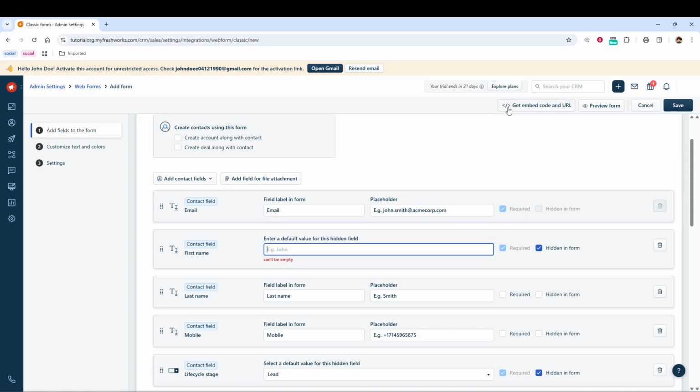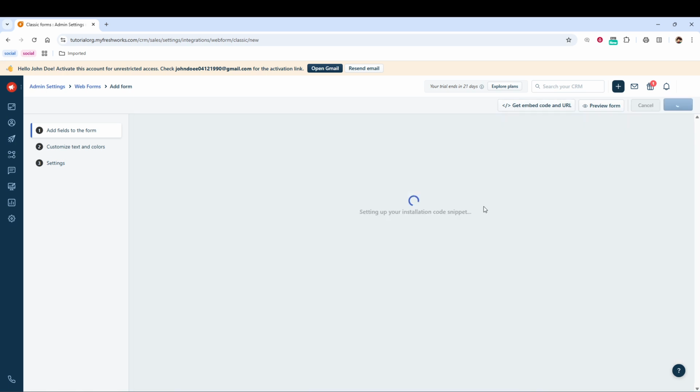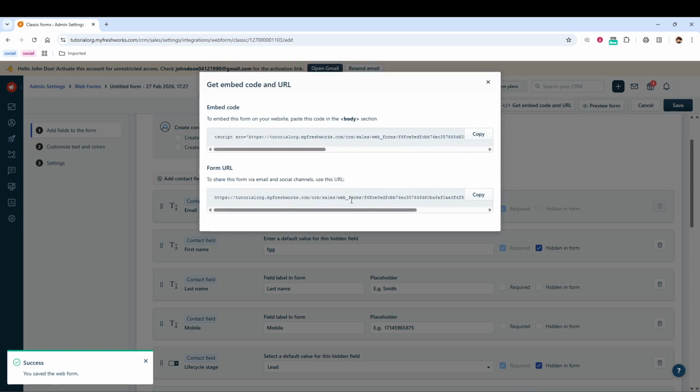Finally, paste that snippet into your website in the HTML body or in the footer, depending on how your site is built and where you want the form to appear. Save your website changes, publish them, and test the form to confirm submissions work as expected. And that is all there is to it.